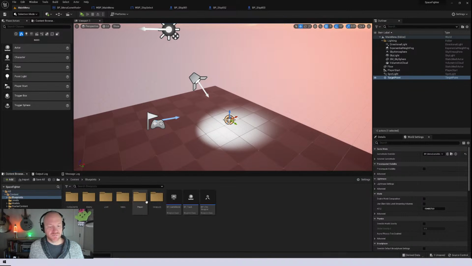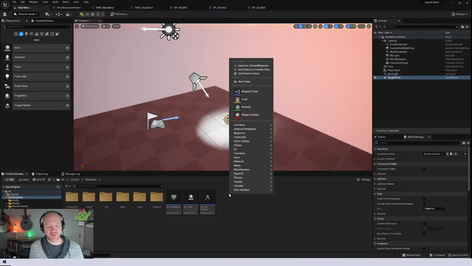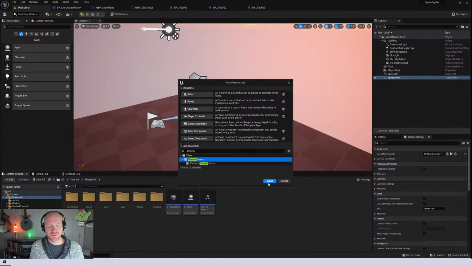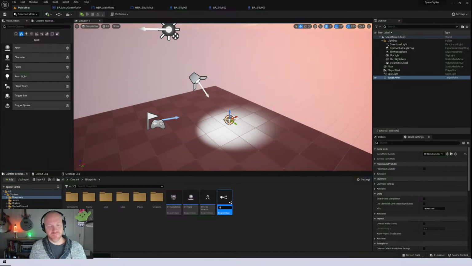So let's go into our blueprints folder and we'll just right click and create a new blueprints class, and we need to go to all classes, and we'll type game instance, and we'll call this BP game instance.